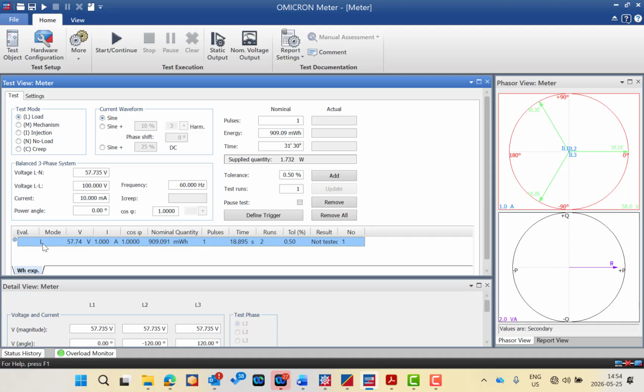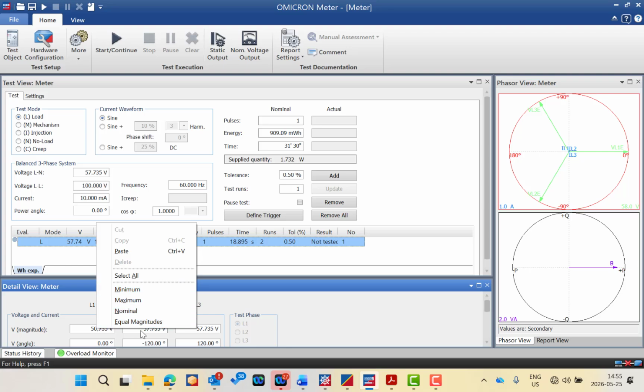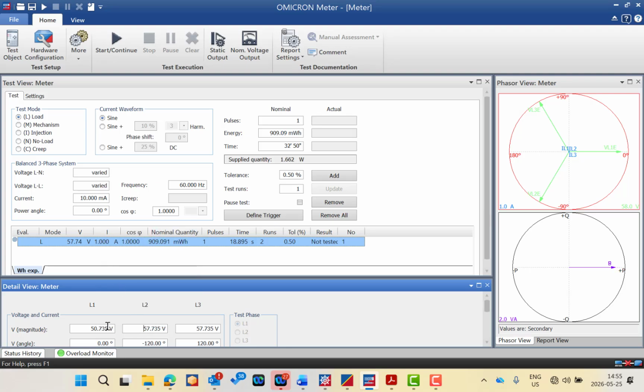Then we have the voltage column, as you can see. So the V column here displays the phase-to-neutral voltage for a balanced system. If the system is unbalanced, this column displays unbalanced instead. And if the voltages are different between phases, as you can see from here, it will be indicated as varied. Okay, so the table displays the word varied.